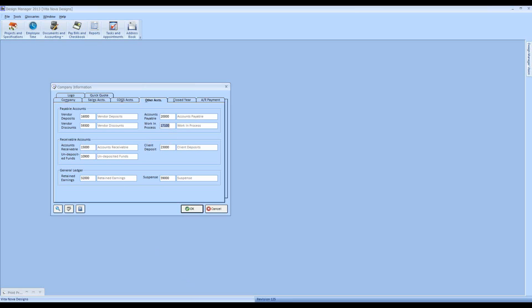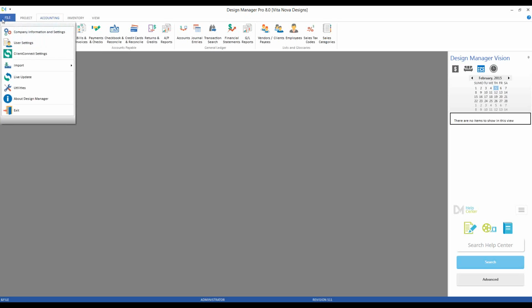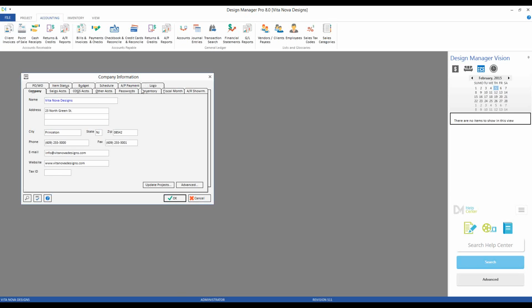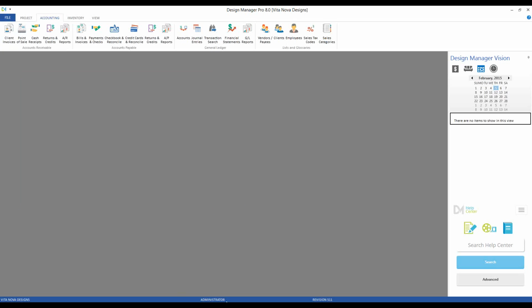In the professional platform, you can access the exact same company information window off of File, Company Information, and there's our other accounts with our work in process account listed under inventory accounts in this case. Exact same concepts behind it in both platforms.